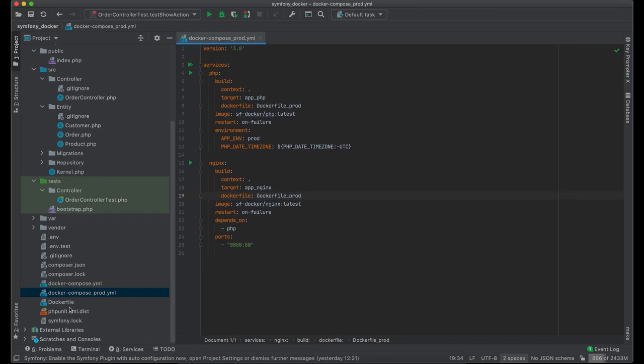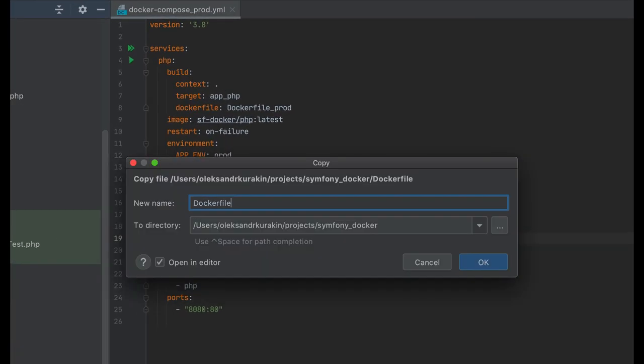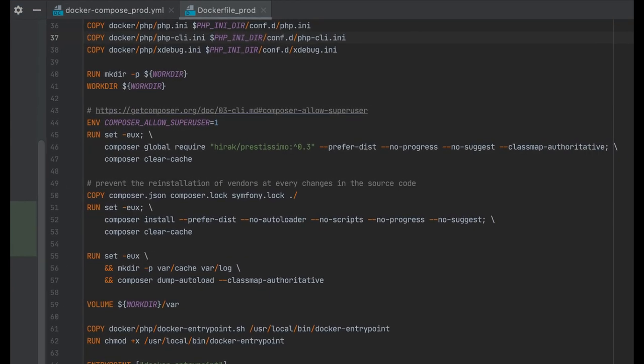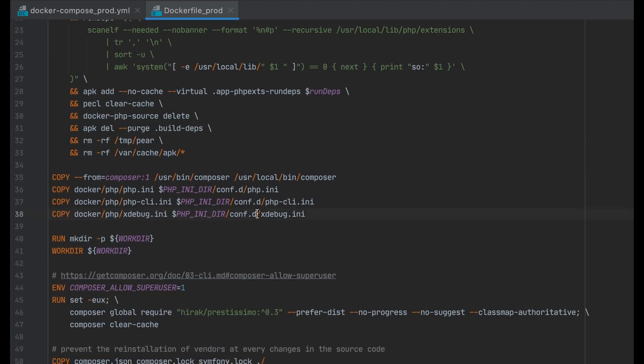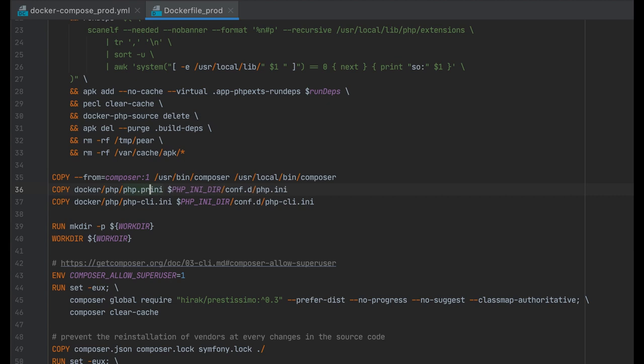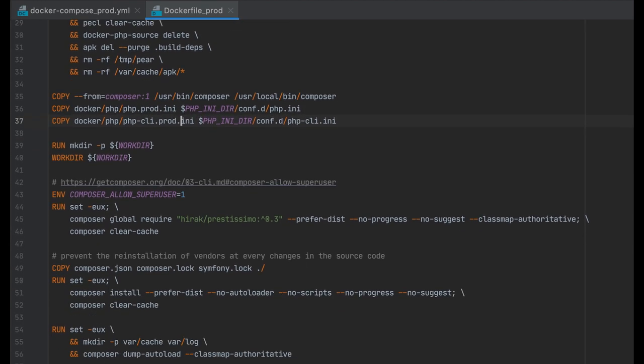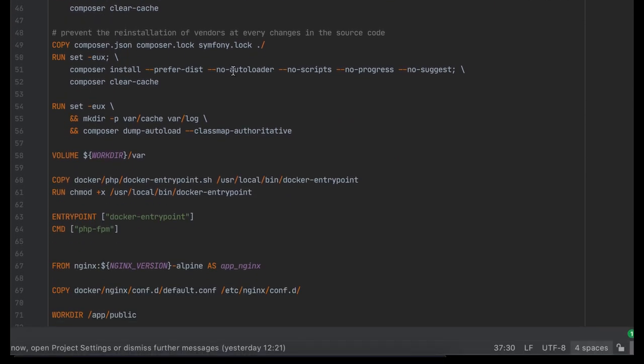Duplicate existing Docker file and name it Dockerfile prod. Here we should remove xdebug module and config for it. Also, we will create separate PHP configuration for production. Then we should move all required files and folders from host machine into container.